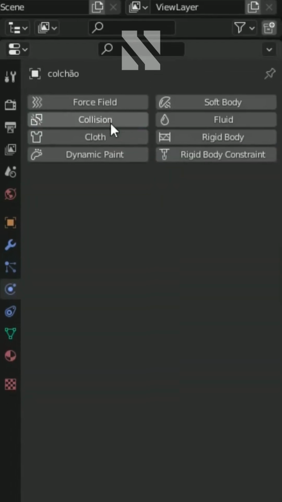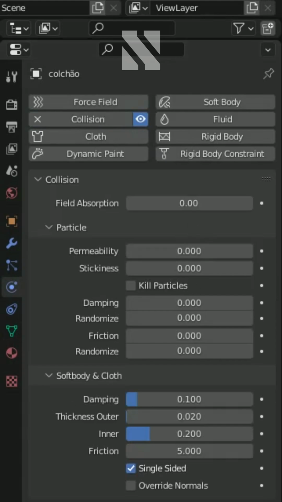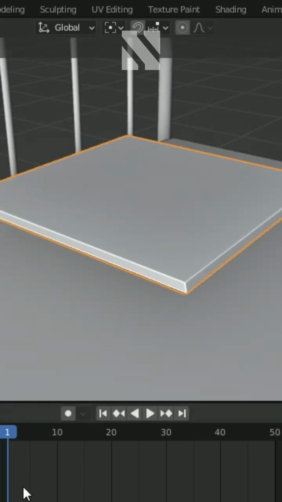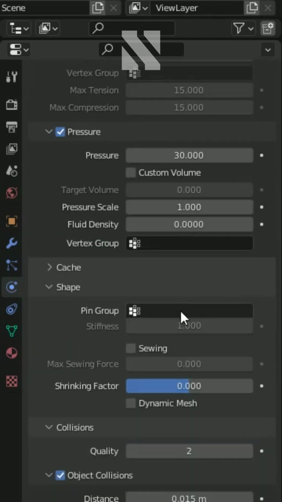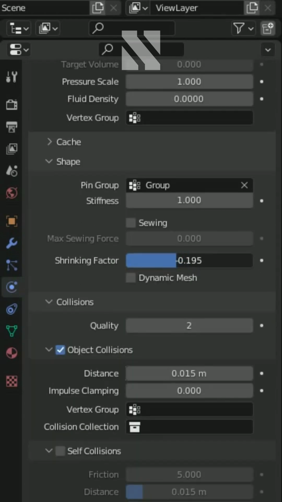Select the mattress, head over the physics properties and add a collision. Now select the plane and add a cloth. Set pressure to 30. In the shape, add the vertex group. And change the shrinking factor to around minus 0.098.